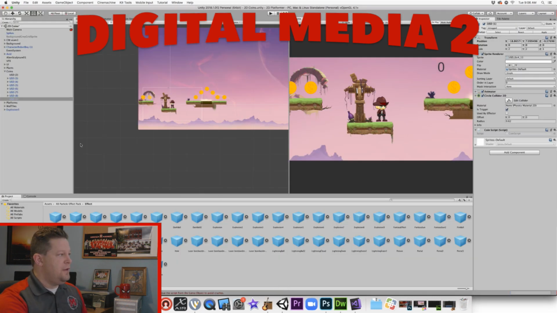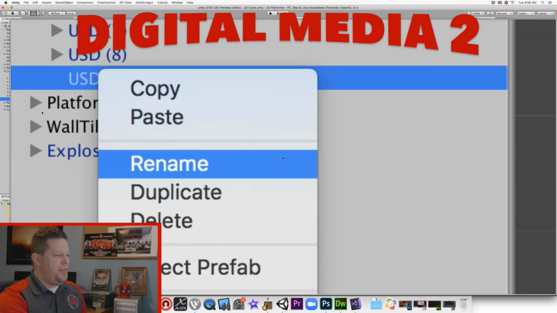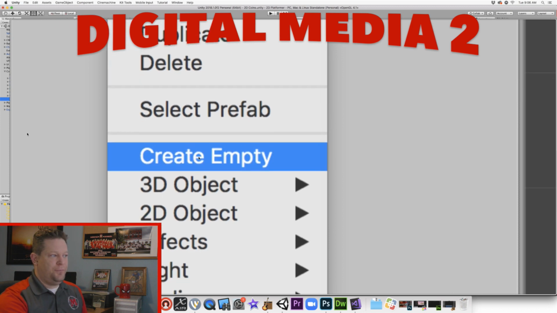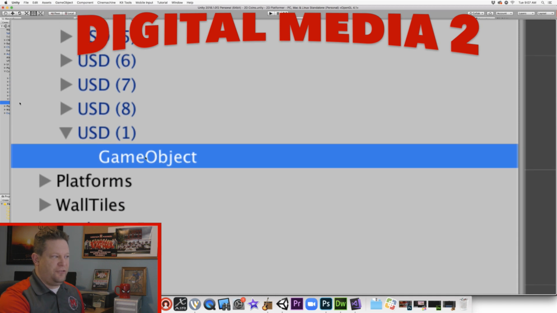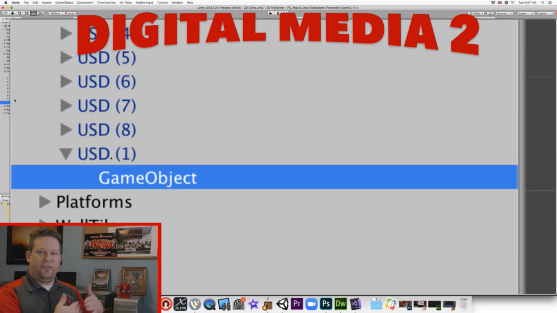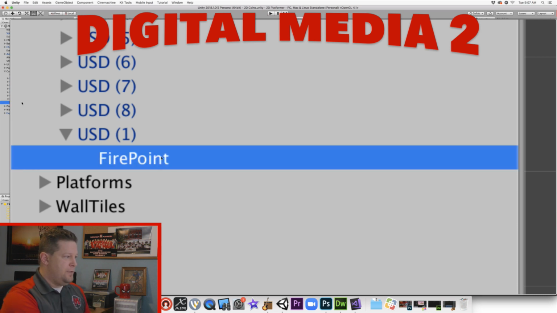I'm going to go to one of my coins, any one of them in my hierarchy. I'm going to right click on that coin, and then I'm going to add in an empty. What you'll notice is that it automatically creates that game object as a child of the original one, which means it's a sub level of this original parent object. So parent object, child object. This one we're going to call fire point, even though we're not really firing anything. It's just the point where something is going to happen. The name is irrelevant, so you can put whatever you want.